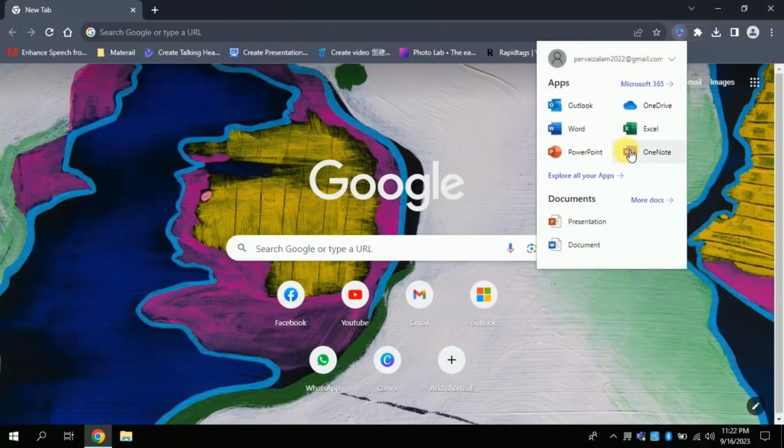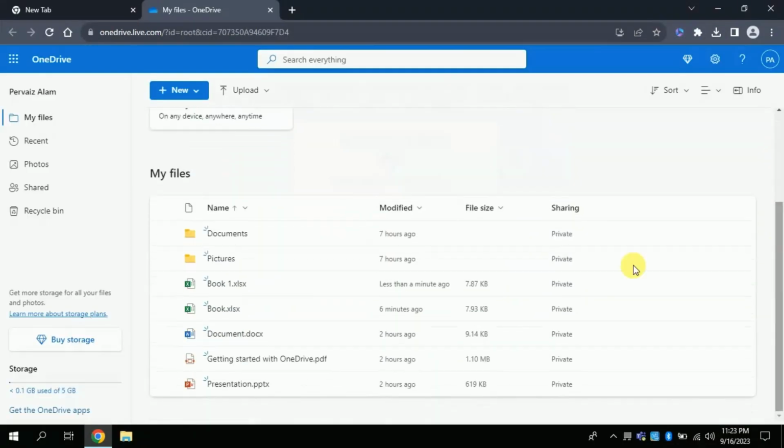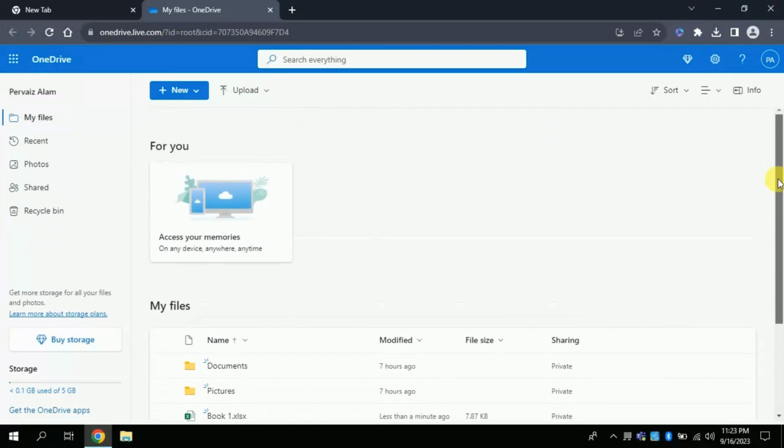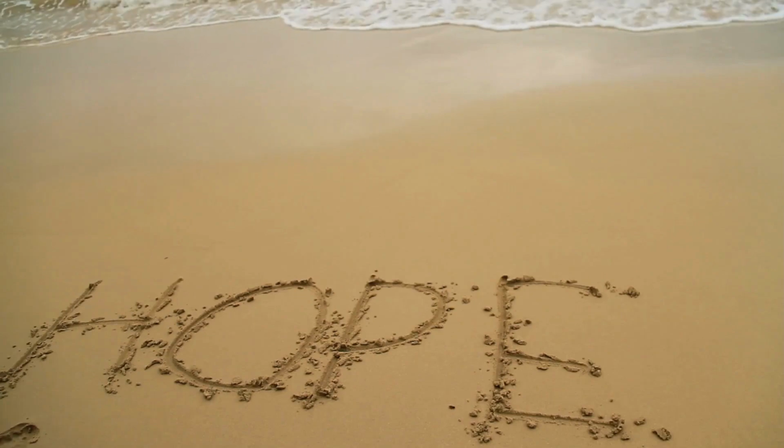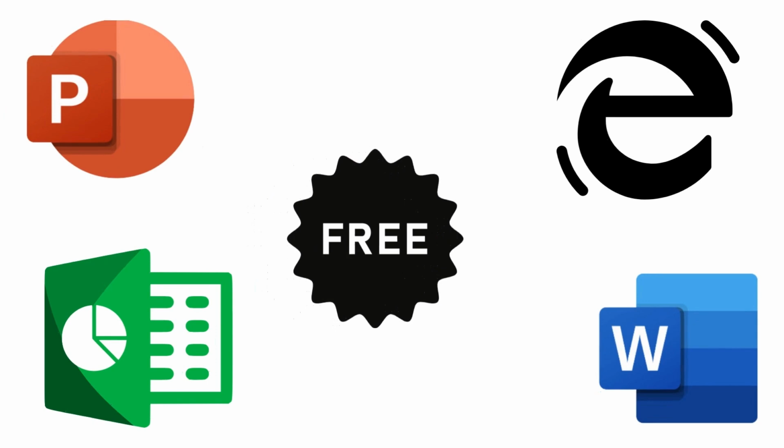Now let's discuss the other best part of Microsoft 365. That is OneDrive. The OneDrive feature is similar to Google Drive. Using this, you can save your files online. You can see I have a few documents in OneDrive. And the best part is it gives up to 5 GB space completely free. It means you can upload and save your personal data up to 5 GB without the fear of losing it. Isn't it amazing? We hope you found this tutorial helpful in unlocking the power of Microsoft Office 365 for free.